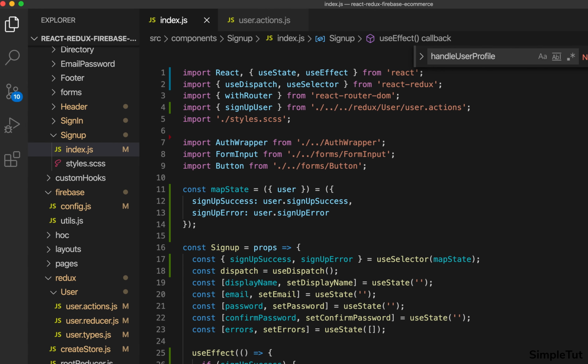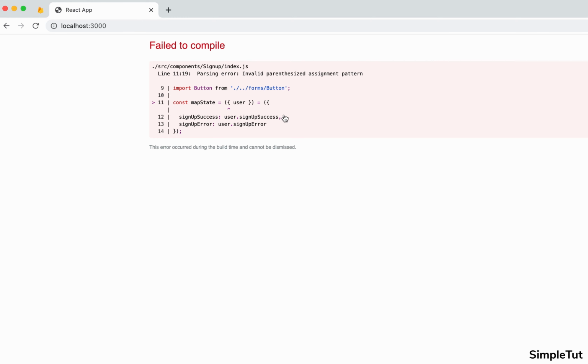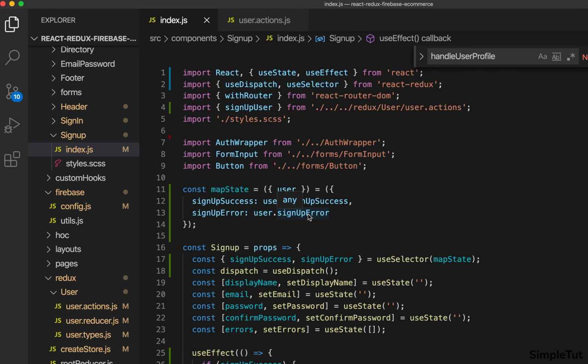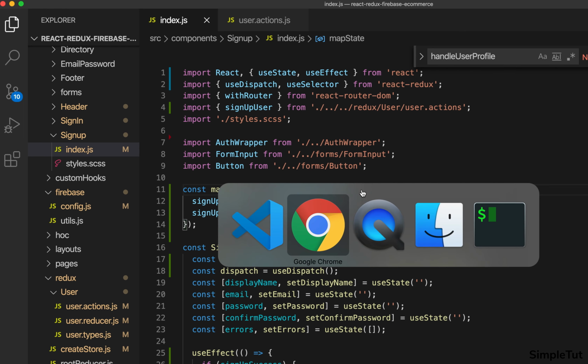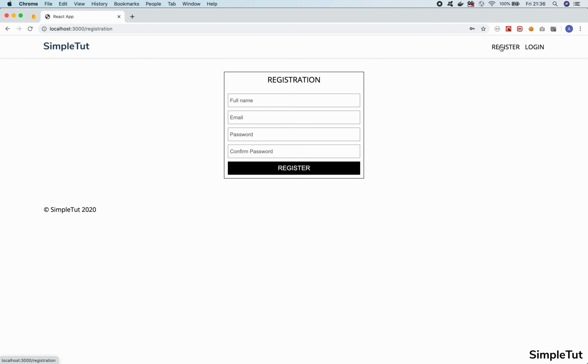Yep, everything looks good. So let's come back over to the browser, and I'm getting an error here. Okay, so I've just missed this arrow, because it's equals to a function, this is the ES6 syntax for creating a function. So let's change that here, save it, and come back to the browser. Great. Okay, let's go over to the registration page.